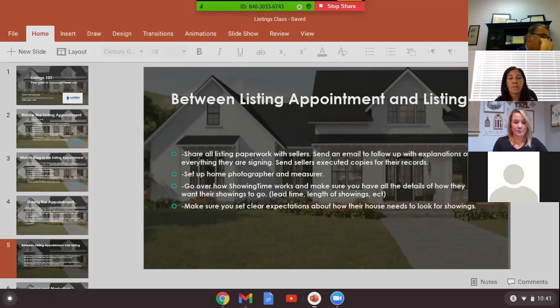But again, you need to go over those things, and you need to tell your sellers how the house should look for showings. And of course, do that nicely and not offensively. But sometimes sellers have never sold a home before, or they've never looked at a home before. So you need to let them know, don't leave your dirty underwear out on the bed. Don't leave the dogs home for showings. Make sure you didn't cook curry for dinner right before you have a showing come in.